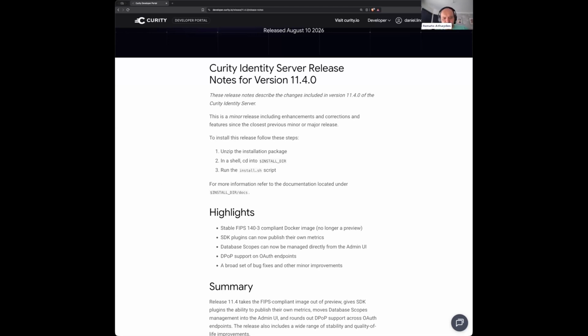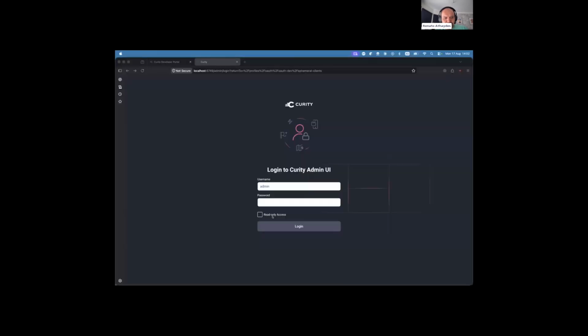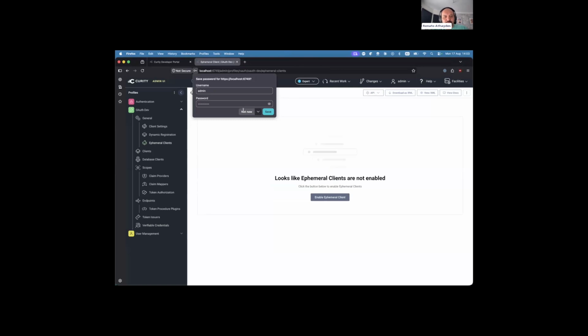So let me share my screen so that I can show what it looks like, because it has been quite some work to get it seamlessly into the admin UI, into the existing framework that we already had for scopes and claims, which is a very complex screen. So we tried to make it easy to understand how it works.